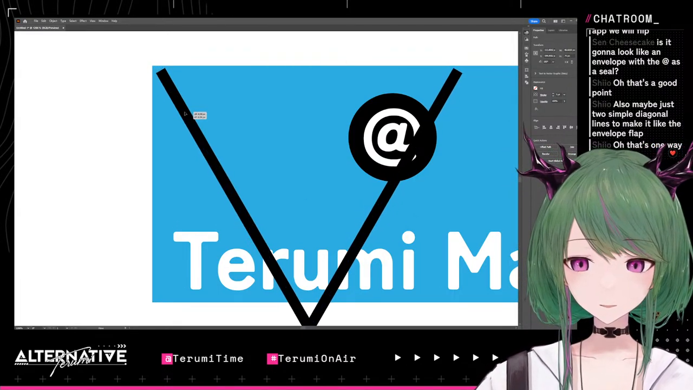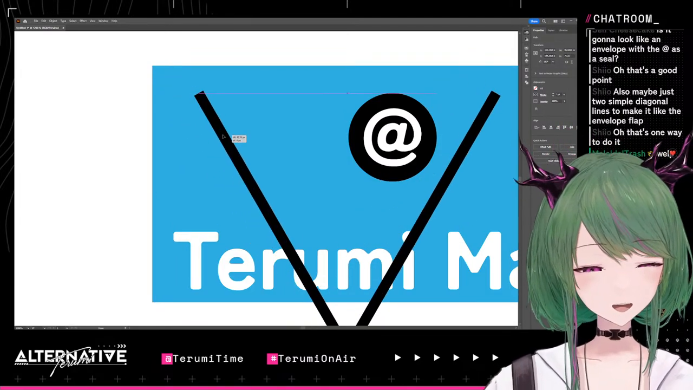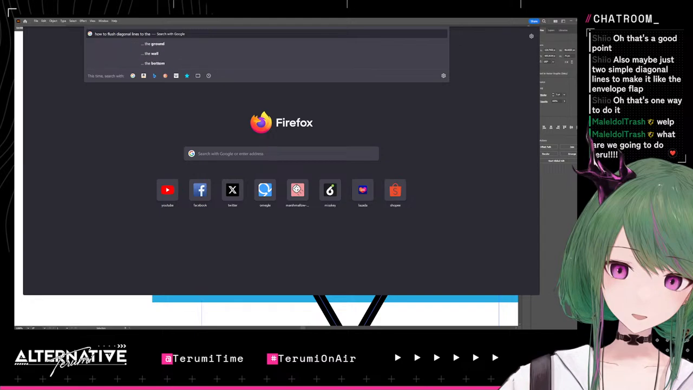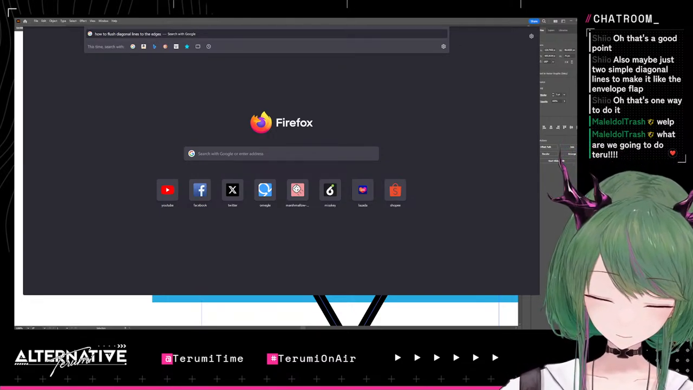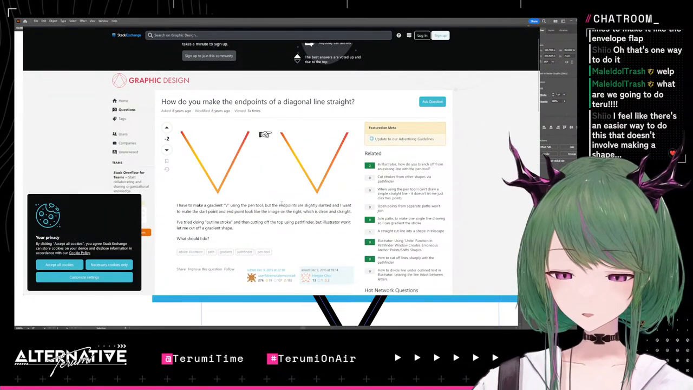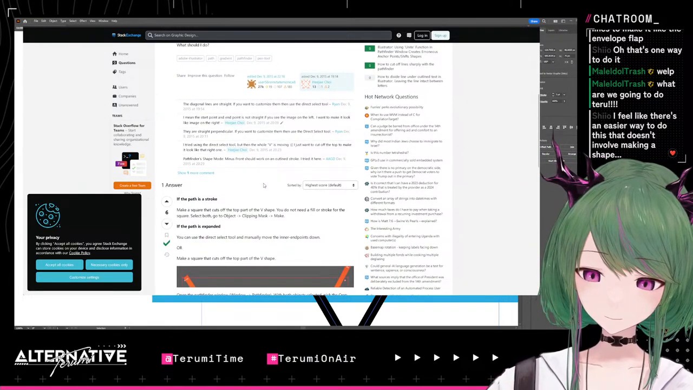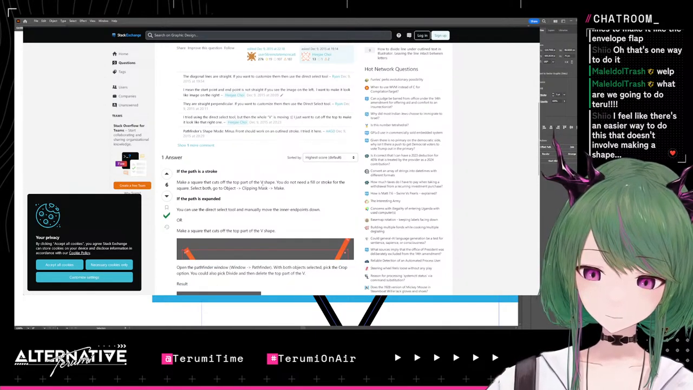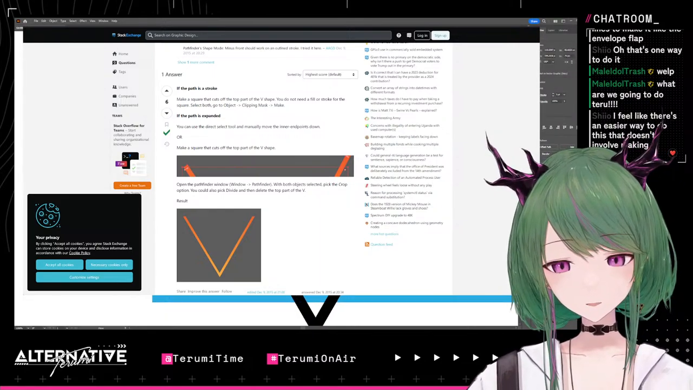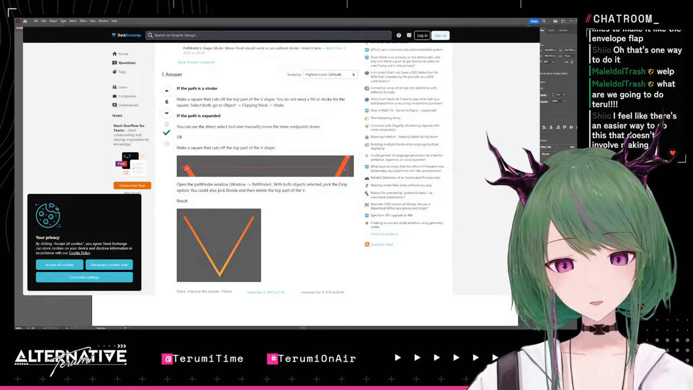What do you do? How do you flush diagonal lines to the edge? How to flush diagonal lines? Oh, I can just manually do it. So gonna do this.